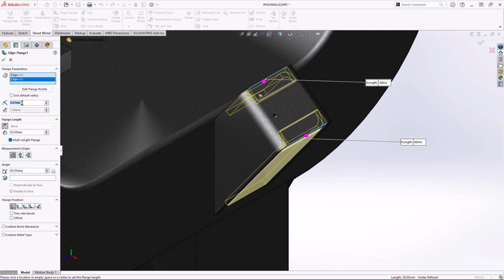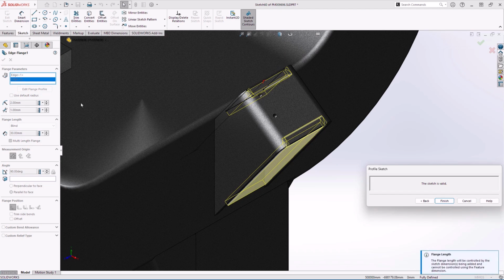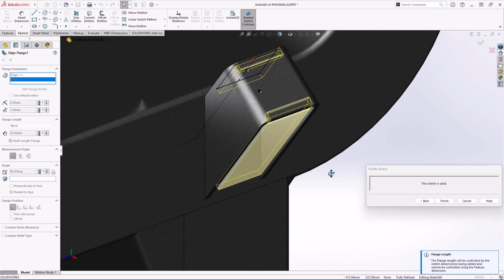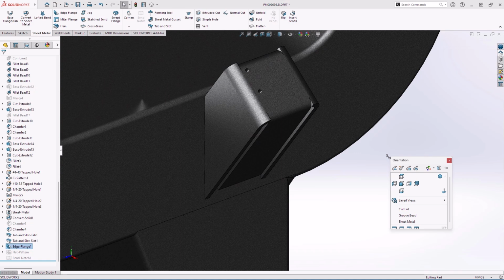I'll change the default radius here to something more appropriate. SOLIDWORKS 2025 also gives you the option to automatically fully define the lengths of the edge flange sketch, saving time, especially for the teams that have a directive to fully define all sketches.